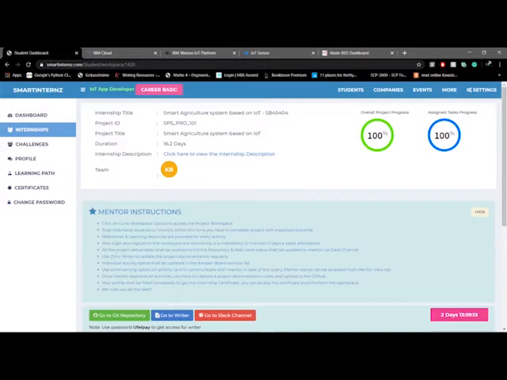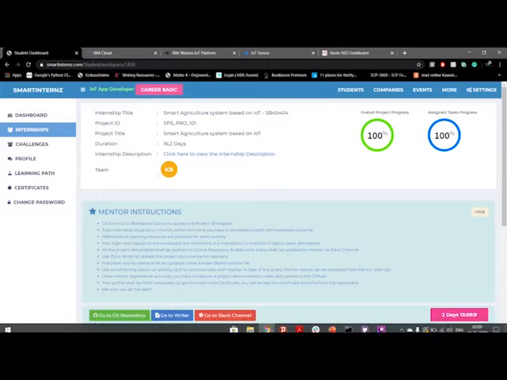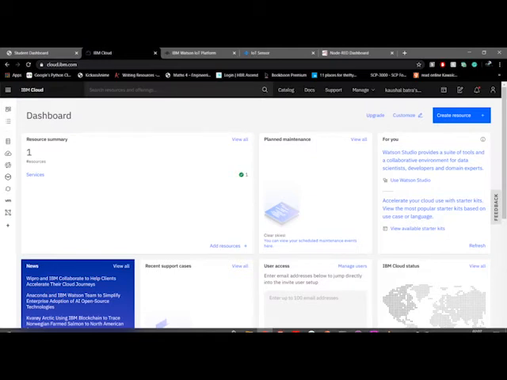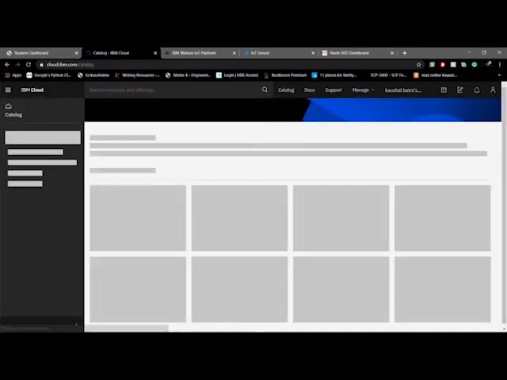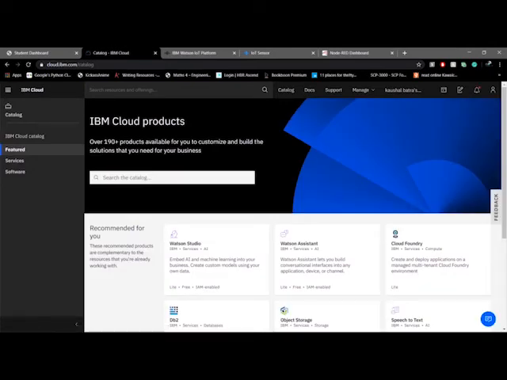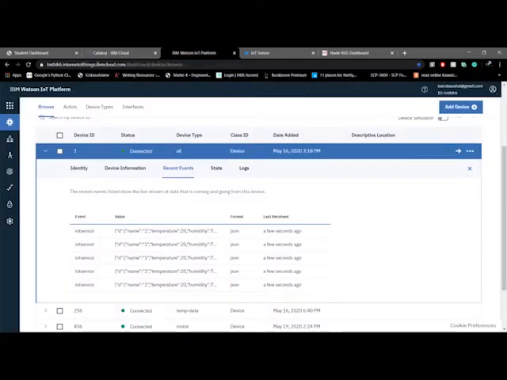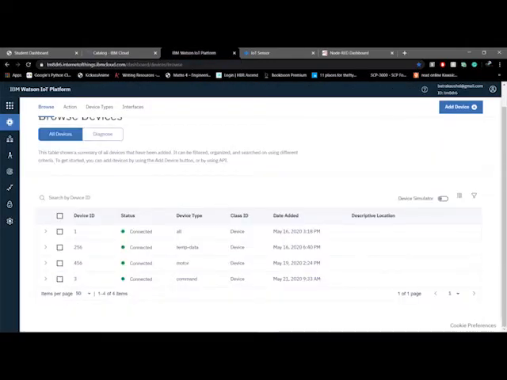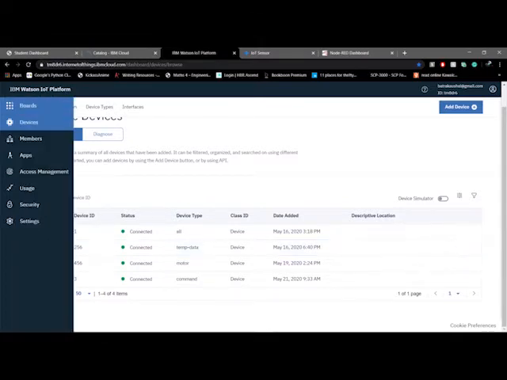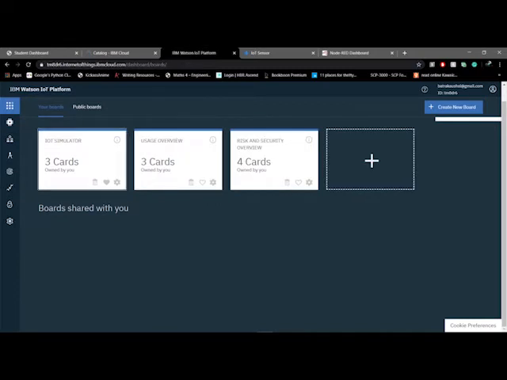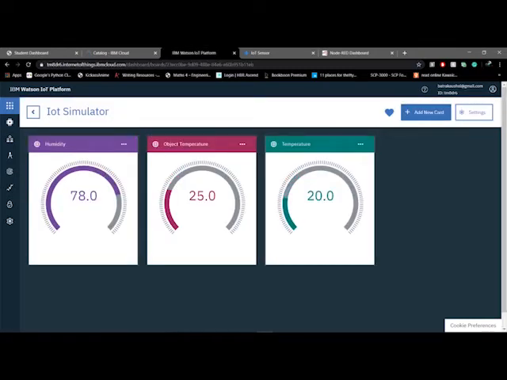Next, I will discuss the IBM Cloud. This is the IBM Cloud platform. As you can see in the catalog section, you can use the services that are available on IBM Cloud. Since the service I am using is the IBM Watson IoT platform, I will go to the service. In this service, I can make devices that are useful to me. Also, I can make boards that give me the data. In chart format, I can even change them into graph formats.